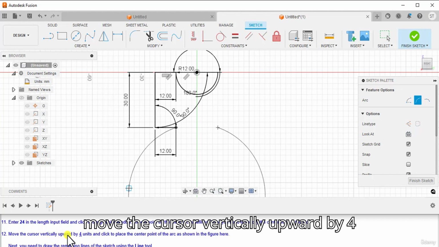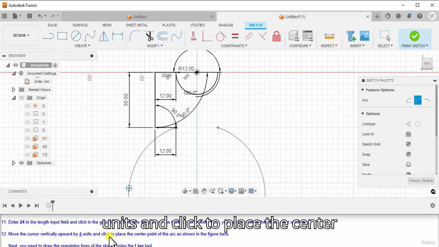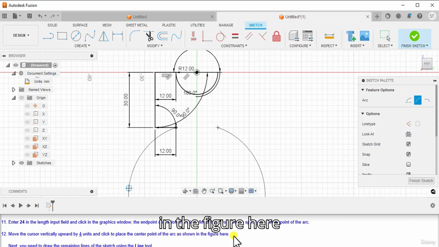Move the cursor vertically upward by 4 units and click to place the center point of the arc as shown in the figure here.